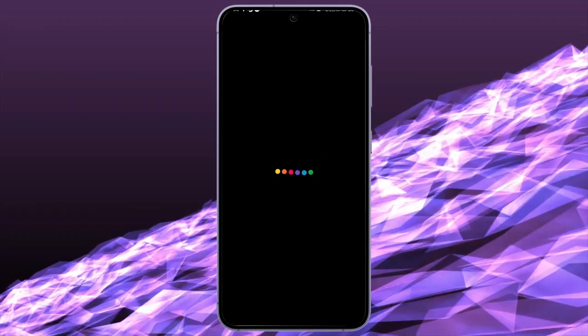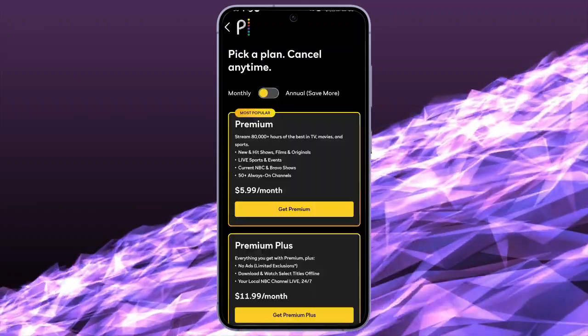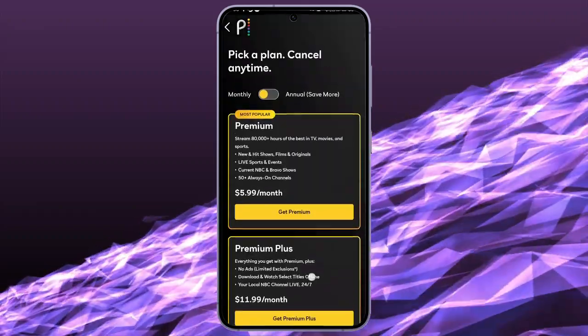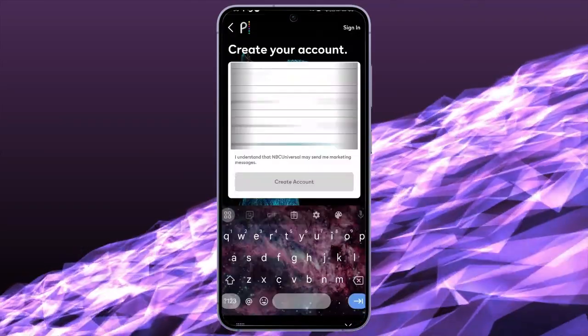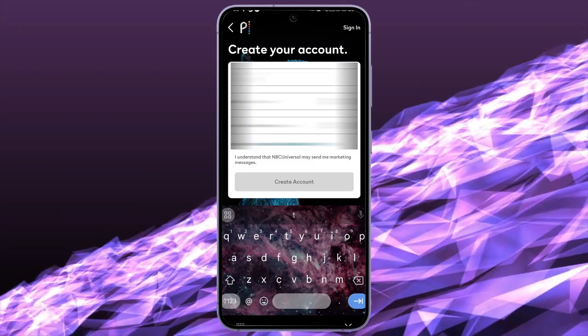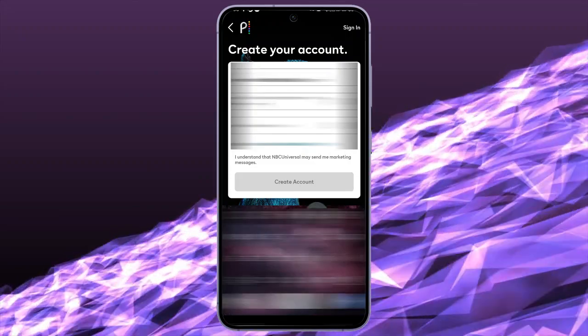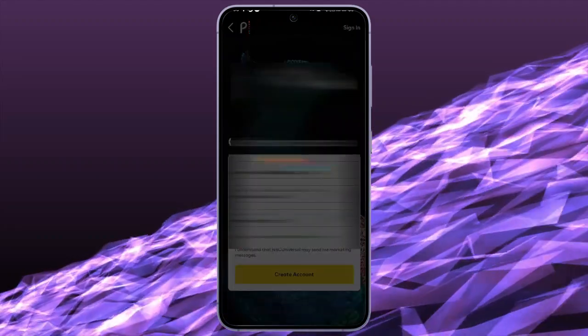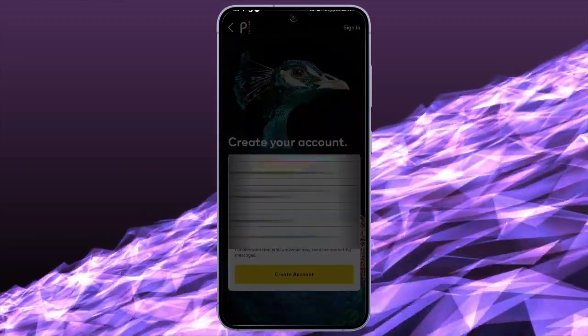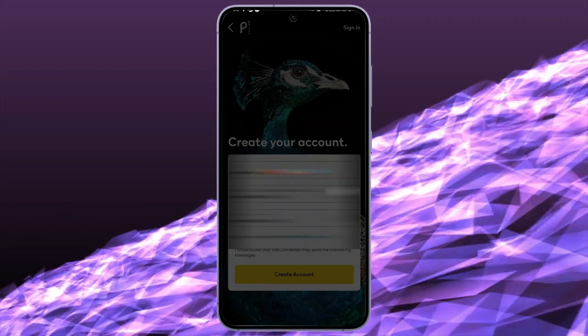You will go to the interface of Peacock TV, and then you can choose your monthly or yearly plan according to your wish. For now, let me go ahead and choose the $5.99 per month and then create my account. Make sure to mention your email, password, and confirm password. After pressing Create Account, you should go ahead and give your details to Peacock TV.